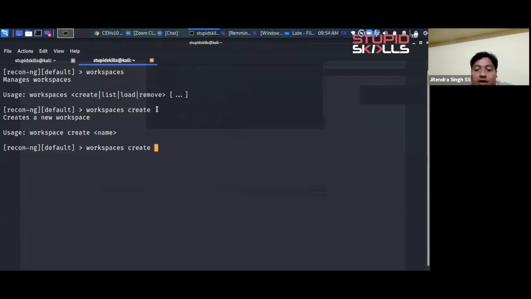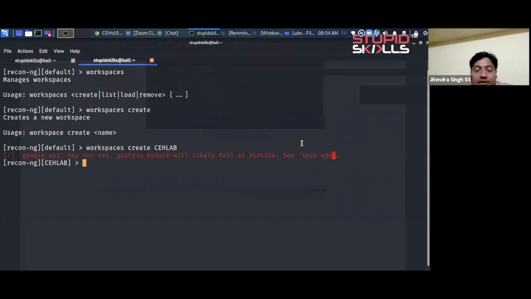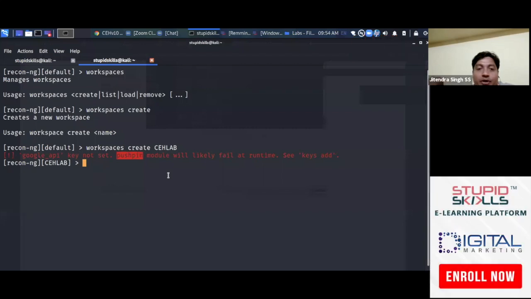create one with a name, and it will tell you that the Google API key is not set, and you can use the keys add command to add it. Right now we won't do it, but it is required for the pushpin module, if you are creating some kind of map and you want to apply pins on that map in your reports. As soon as you create a workspace, you can see that workspace is there in the context.